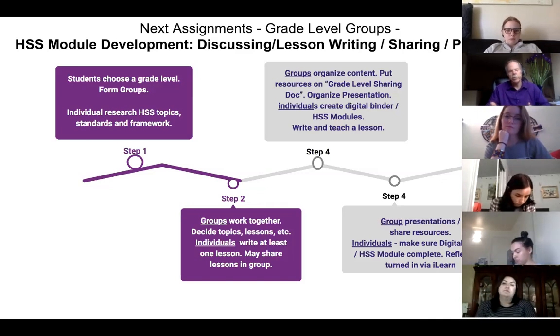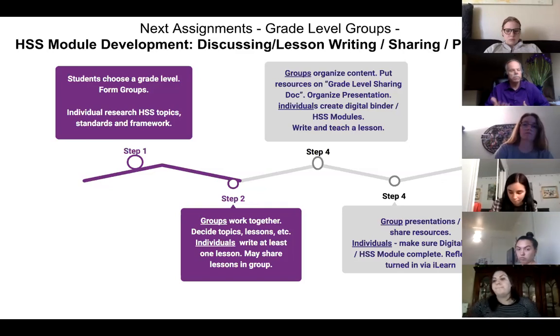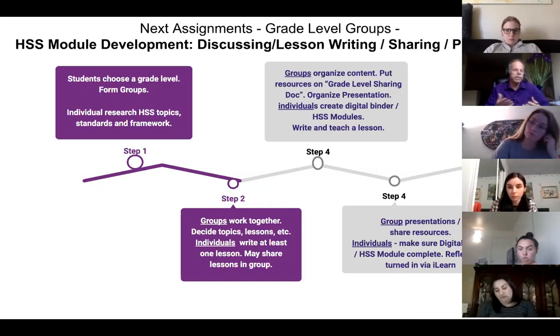At step 2, if you remember one of our classes, I did have you meet in groups to talk about this project and how you as a grade level group may work together. So the idea is that groups work together, you decide on which topics and lessons you're going to work on. As individuals, you are supposed to write one lesson yourself, but you may share those lessons within your group. So know that that's kind of step 2.